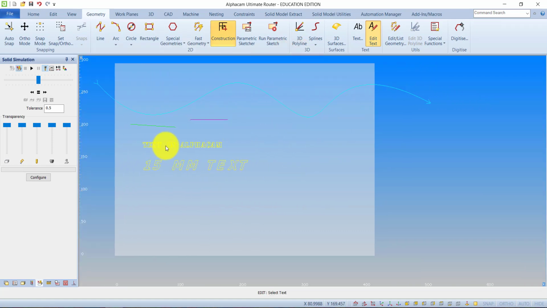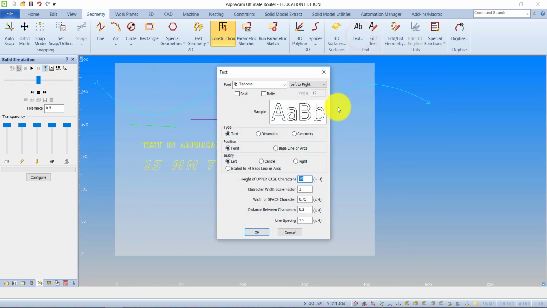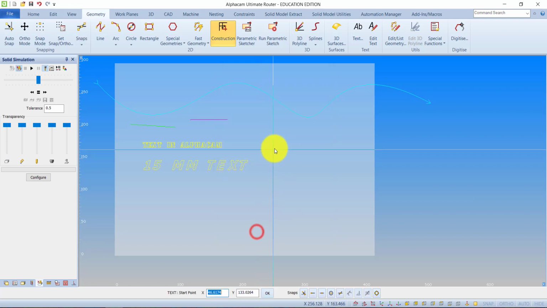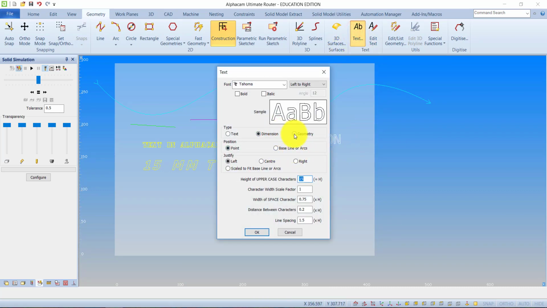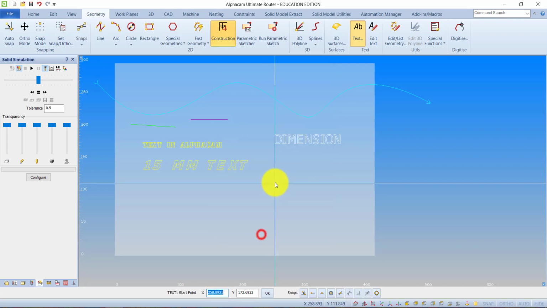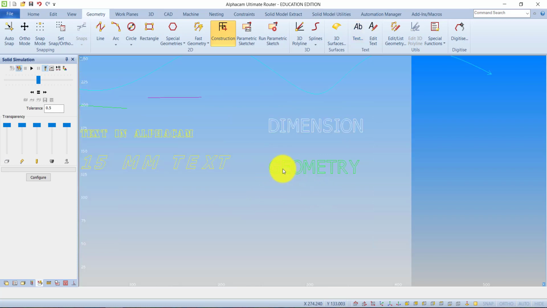We'll just do another little bit before we actually get in and try and engrave or machine those. So if you go to text again, this time I'm going to click Dimension and press OK. I'll just type in dimension. You'll notice the text comes in white. I'll do something very similar this time, but I will select Geometry and press OK, and this time I'll type in Geometry. Press Escape. Geometry is green.